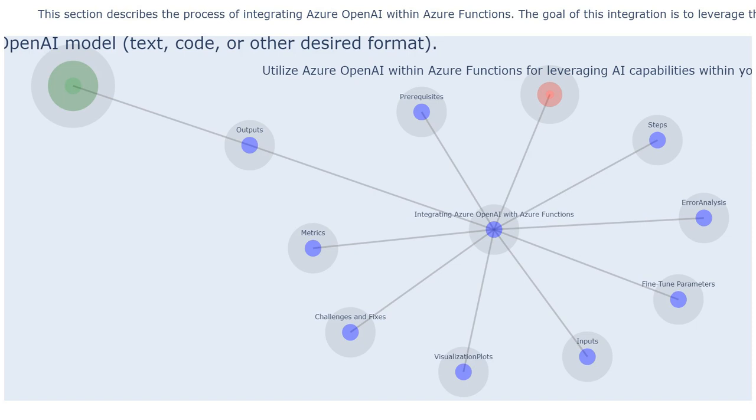Outputs. This represents the generated output from the Azure OpenAI model. The format of the output depends on the specific API method used. It could be text, code, or any other desired format, based on the chosen task. For instance, if you use the text completion API, the output will be text generated based on the provided prompt.